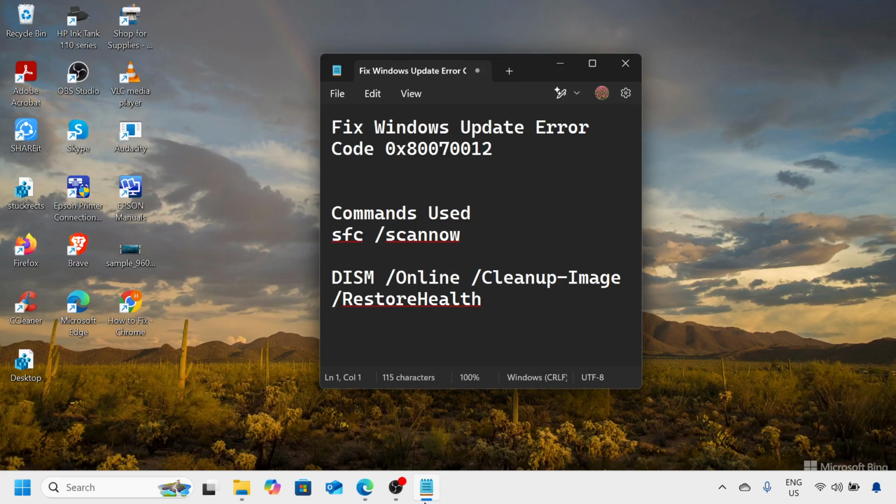So this will be the commands that we will be using later on. So I have pasted this in the description box below. You can check this out. So that is for later. Let me just minimize this one.